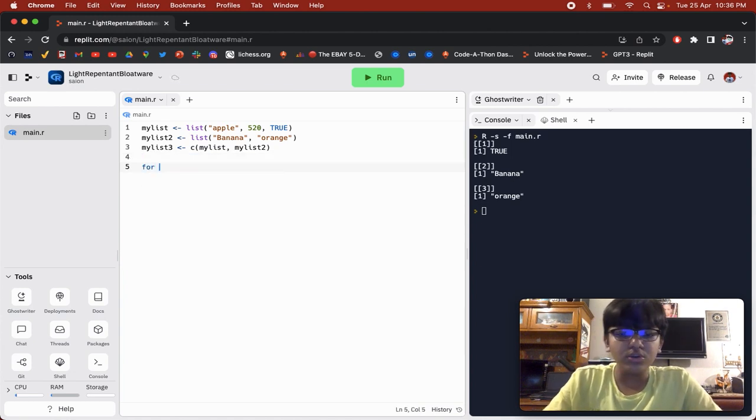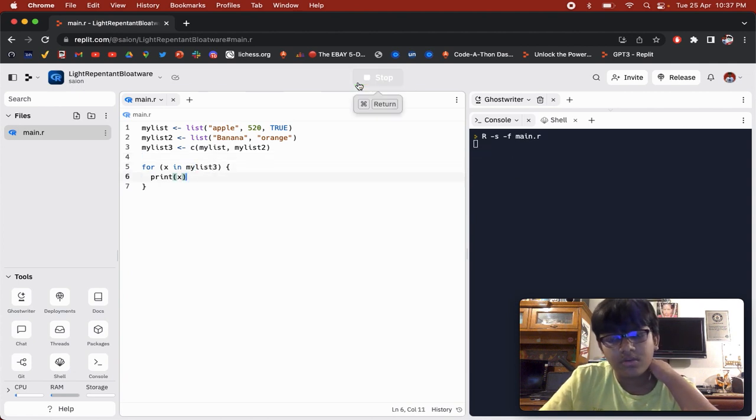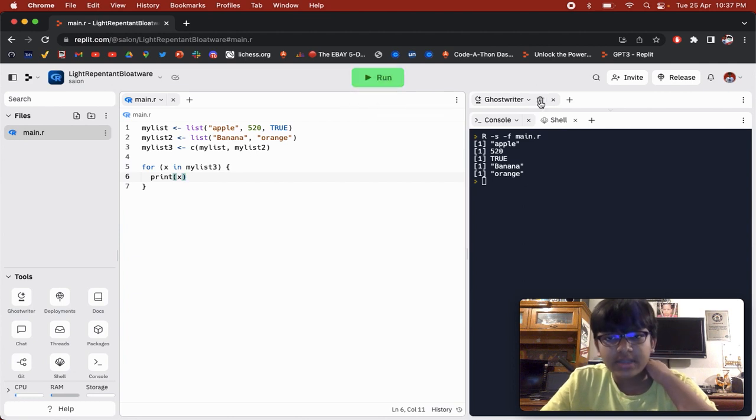And for example, if you want to loop through the items, we're gonna say for x in my list 3, and you can print x. This is how you can loop through lists. So this is saying access every element in my list 3 one by one and print it. That's what this loop is actually doing. So it accessed first apple, then it printed apple, then it accessed 520 and it printed 520, then it accessed true and it printed true, and it went on so on, right?